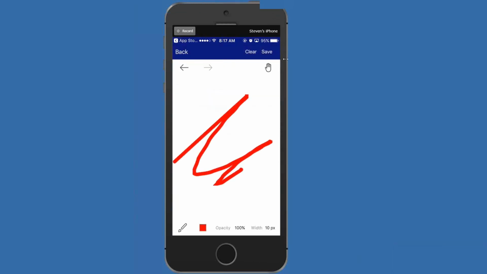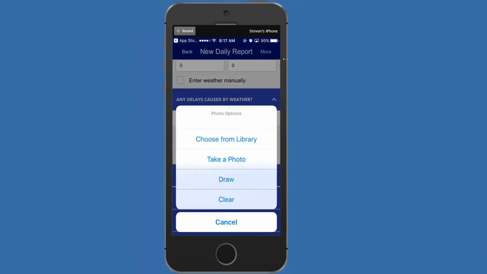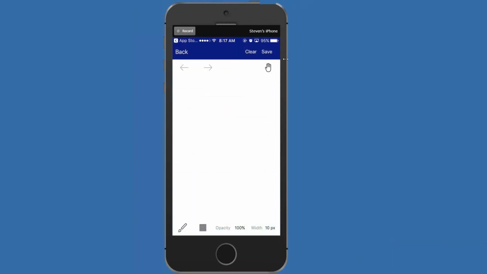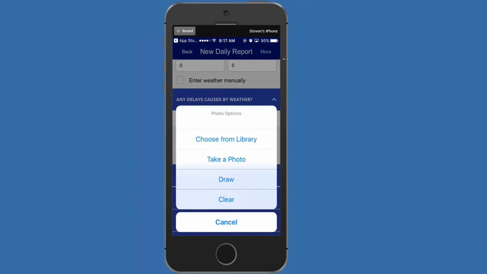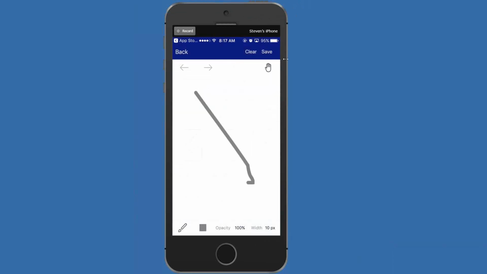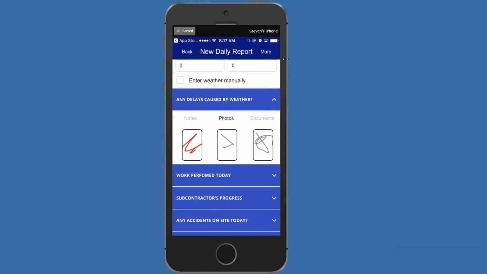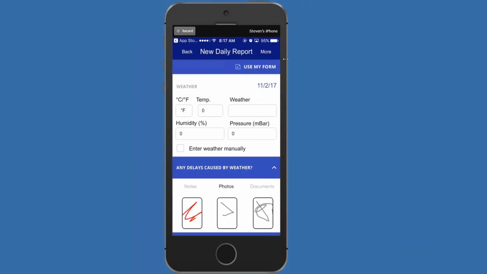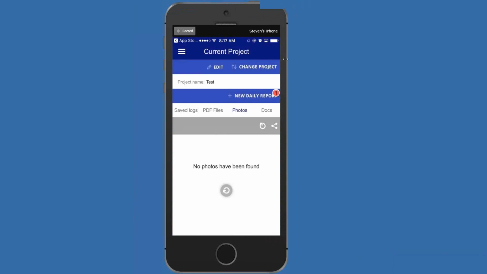So let's say I draw here. I will draw here. The last one I'll draw again. Another quick doodle. All right, then I'll press save and send. So now for this specific project, we have 2 different logs. So to save logs, you'll see that I have both of them there.